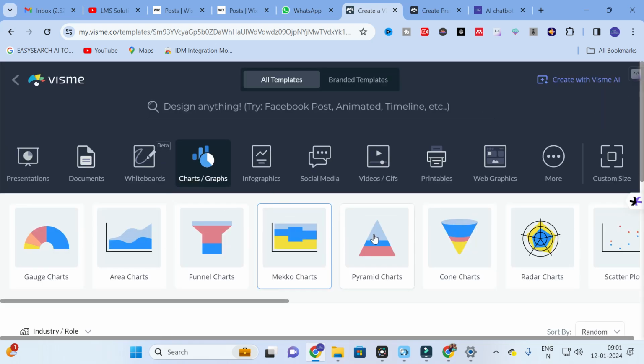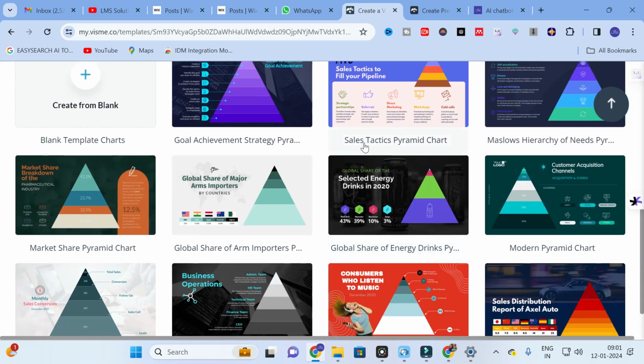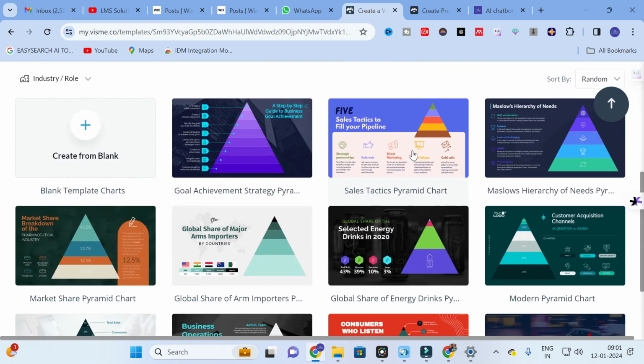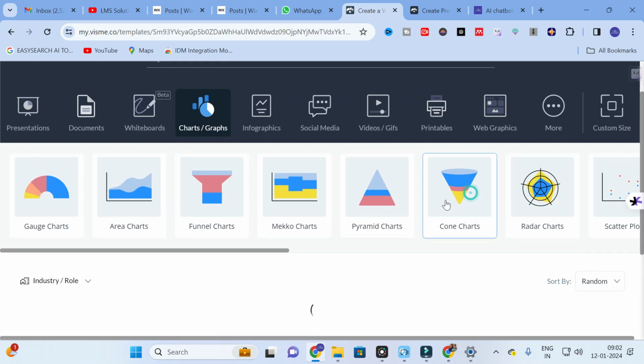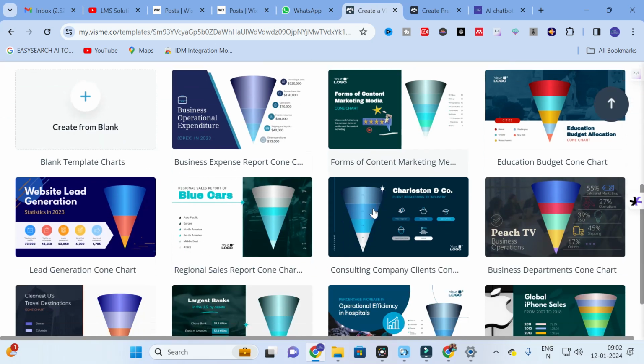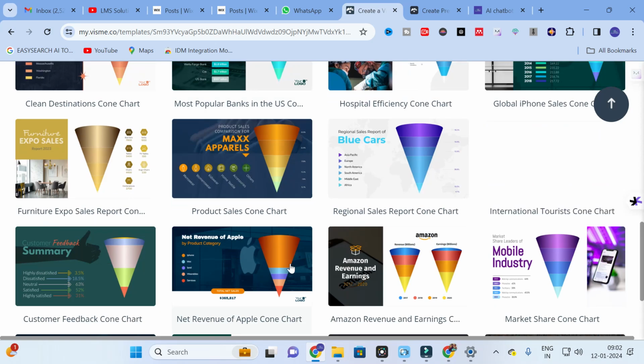So next one is pyramid chart. So here you can see this is the pyramid chart. So these are the template of the pyramid chart. So if you want to draw a hierarchy, or if you want to explain the types, so you can use this kind of charts. Next one is cone chart. So here you can see this is a cone chart. These are the templates of cone chart.